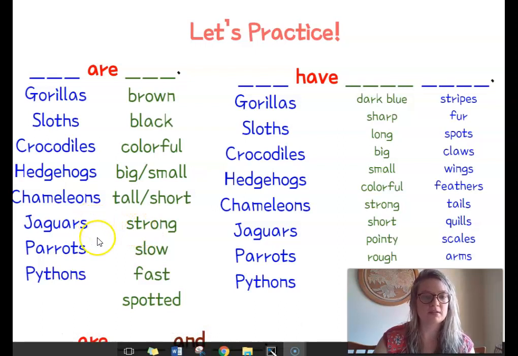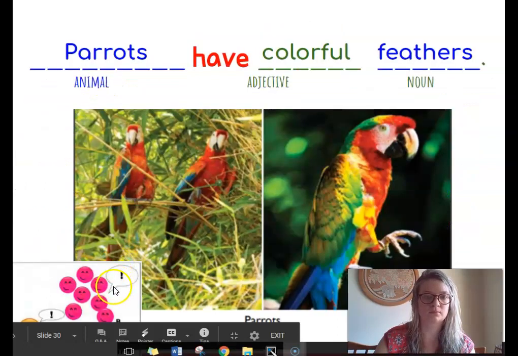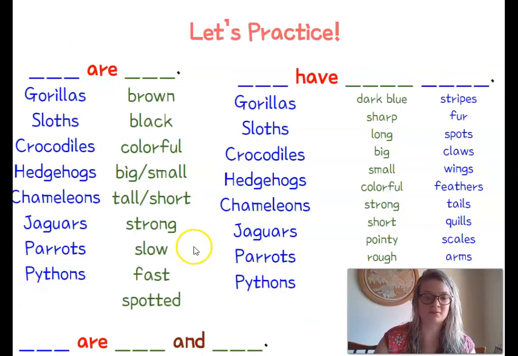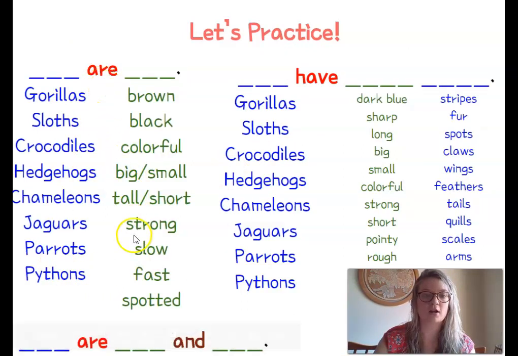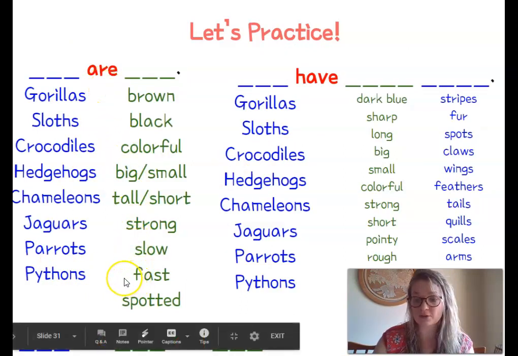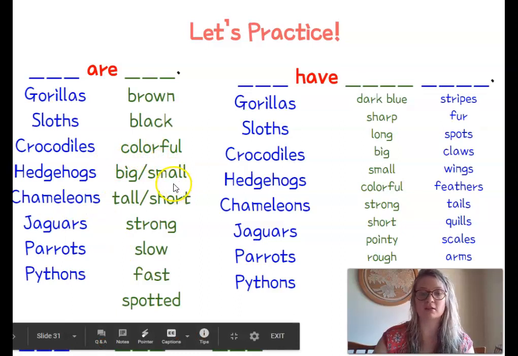Now, come up with a sentence about parrots. Think about which adjective can help you describe parrots. Your turn. Okay, my idea was parrots are fast because I know they can fly with their wings really quickly, but maybe you said parrots are colorful or parrots are small. Let's try one more.